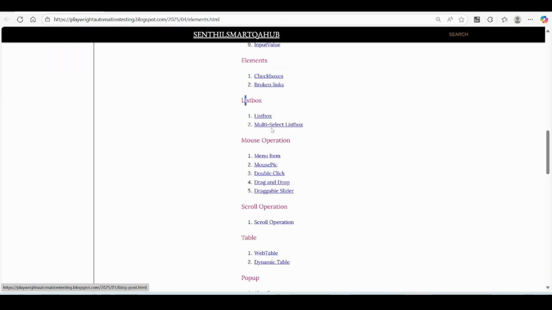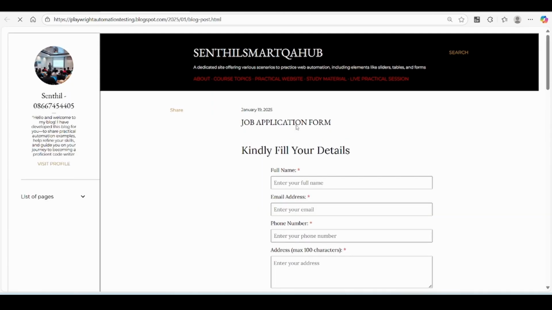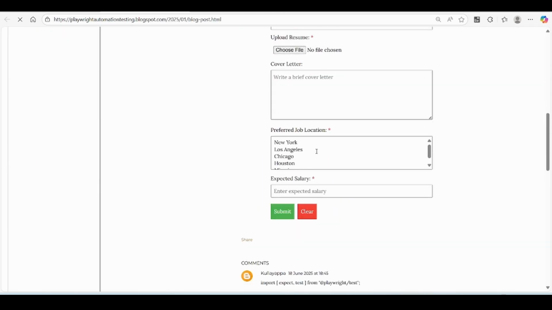And the second one, click on the multi select list box link, and on this page you can see the multi select list box. In this multi select list box the element name is preferred job location, and click on the first option, the third option, and the fourth option. This is the second task.